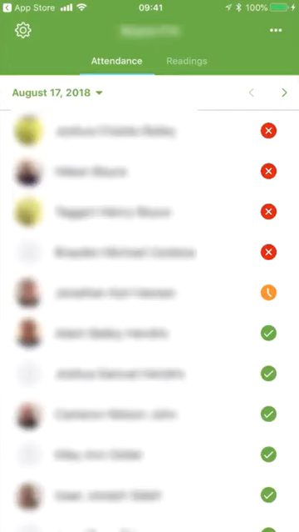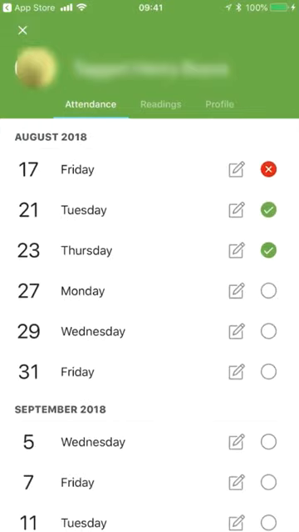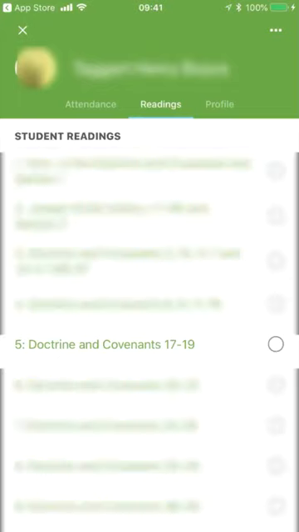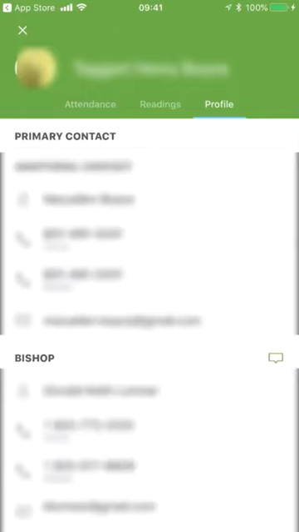So if I wanted to look at the individual profile of a student or the status of an individual student, I go ahead and touch on their name. It will bring me to their attendance. I can see where they're at in their reading. And lastly, I can look at their profile. First, I can find the contact information at the top. At the very bottom, I can find out the ecclesiastical information. If I wanted to send the bishop a message, I merely touch the email, and then I could go ahead and send the email straight from the app.